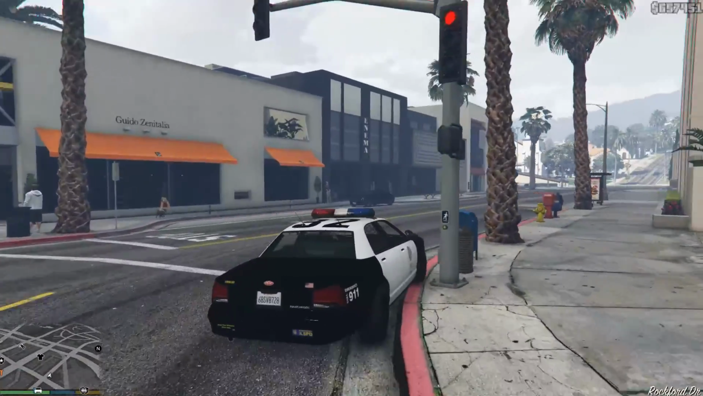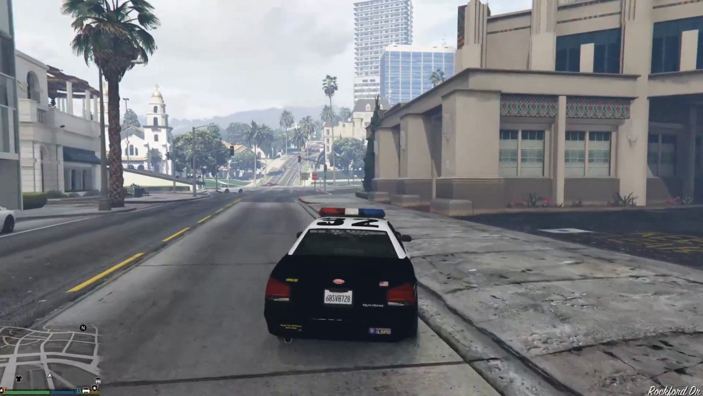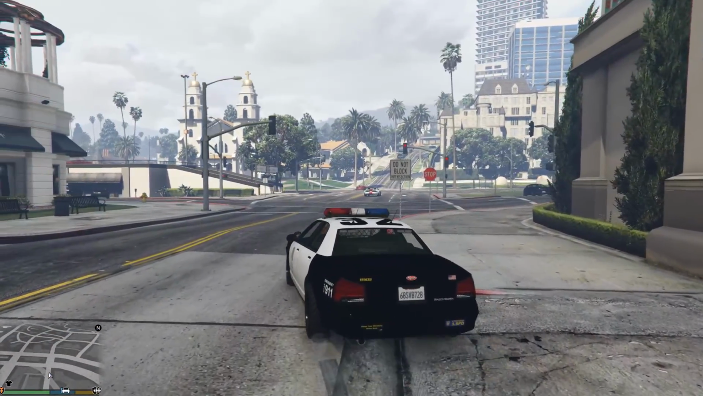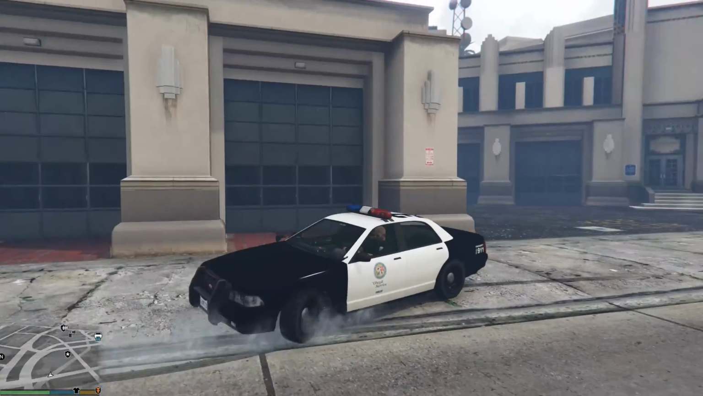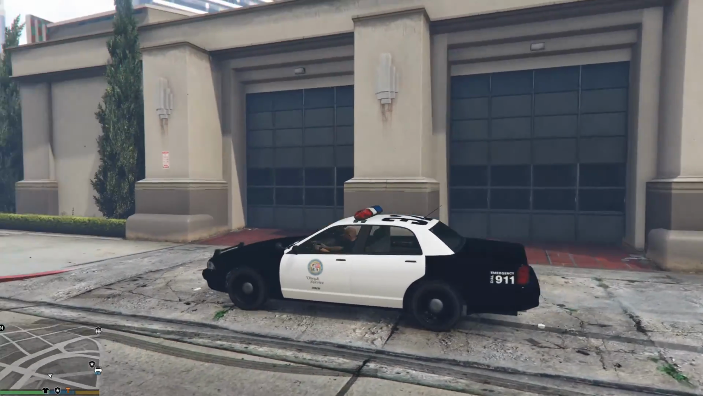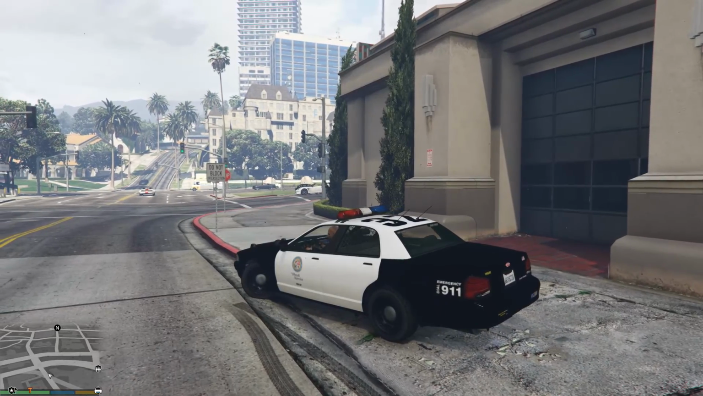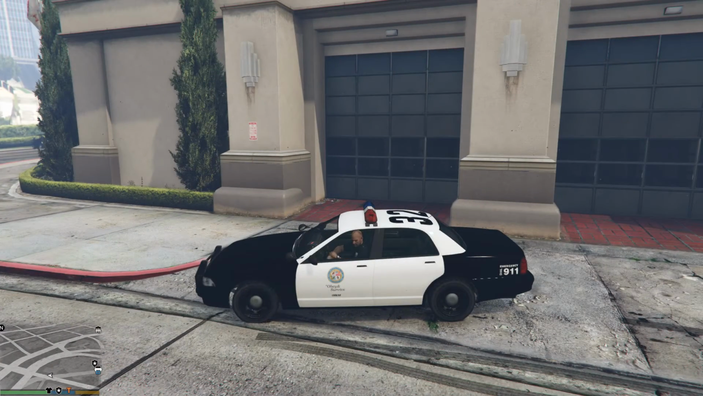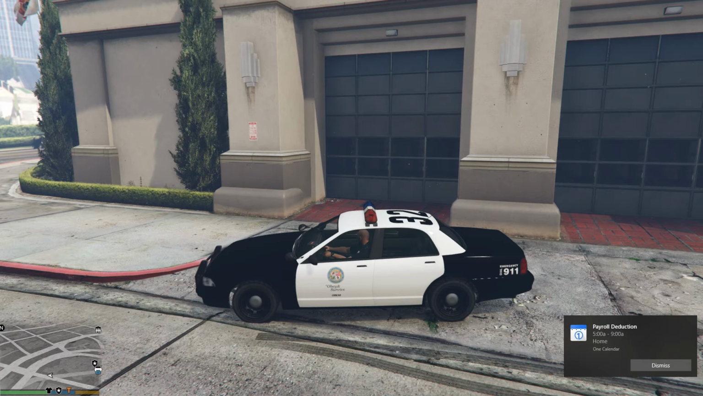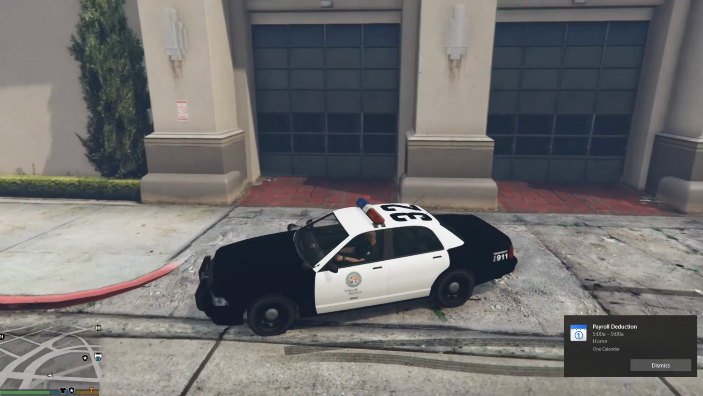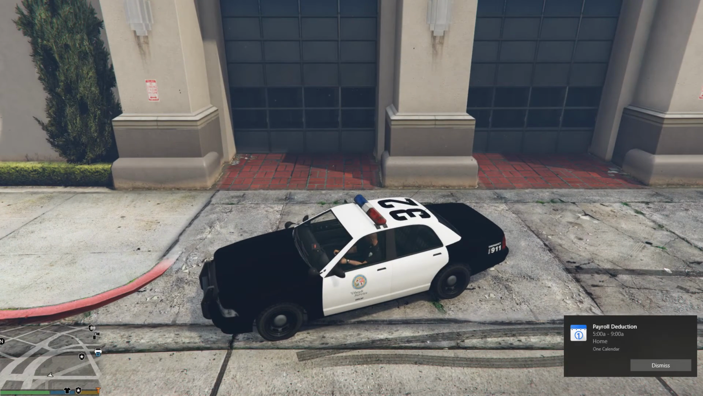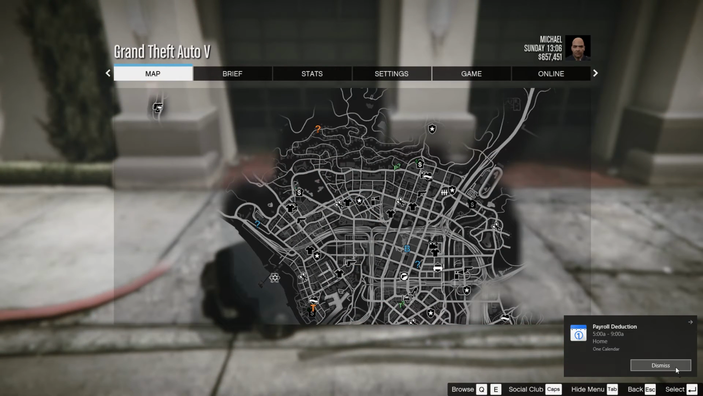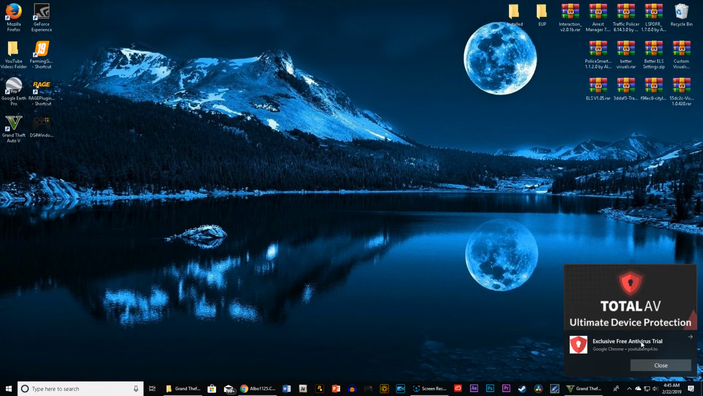It's not exactly what I want right now. We are going to make it better. We are going to put a radar in here, and we're going to make custom sirens and all of that fun stuff. And we're going to do sticky wheels, and we're basically going to make it what we had before. Okay, payroll deduction. Not sure what that's all about. Let's see if we can dismiss that. Total AV. I don't know what this is either.